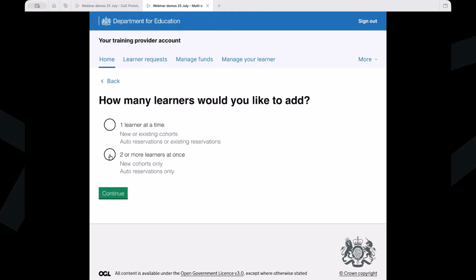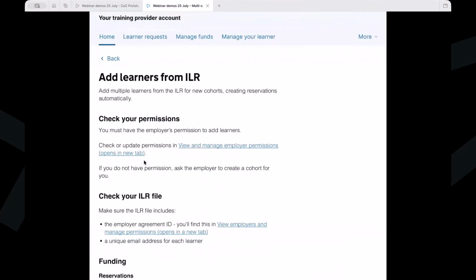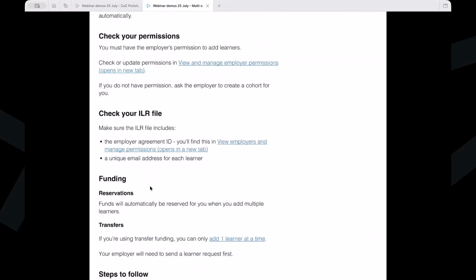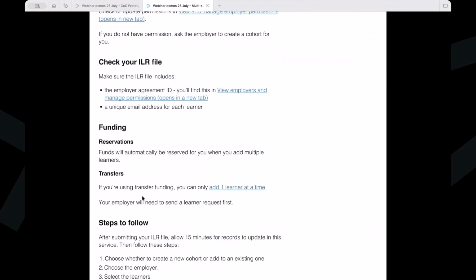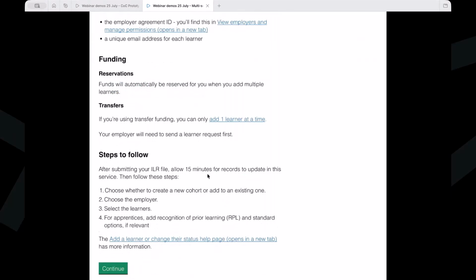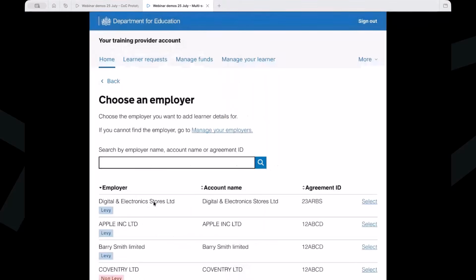So for this example, as we're trying to add multiple learners at once, we'll click on two or more learners at once, press continue, and add learners from the ILR. You'll see information on your permissions, check your ILR file and what you need to do to make sure everything's in order, funding, transfers, and if you realize you're in the wrong version and you need to use transfer funding, you'll be able to click this link on this page to take you back to the correct version that you need at first, but going forwards, that shouldn't be the case in the future. And assuming you've read all this and you're happy with what it says, you would press continue.